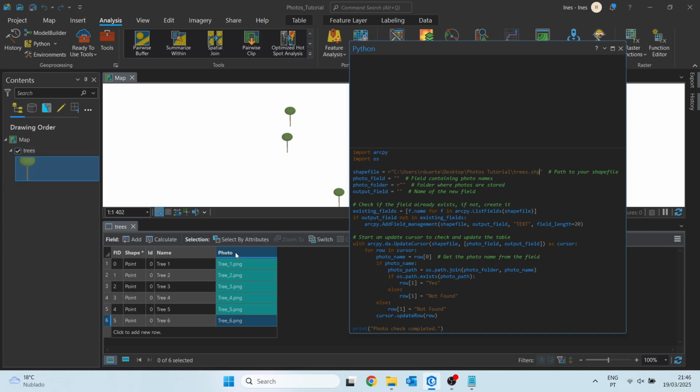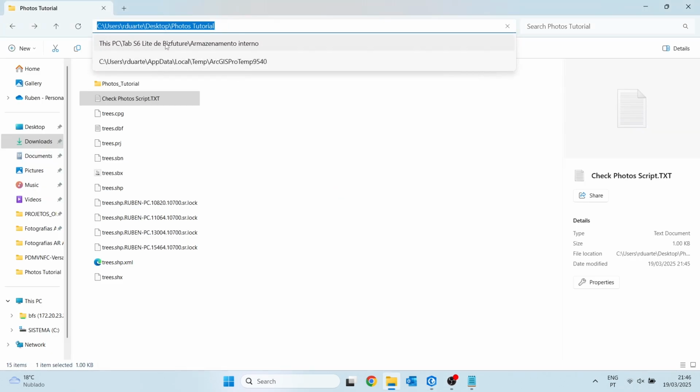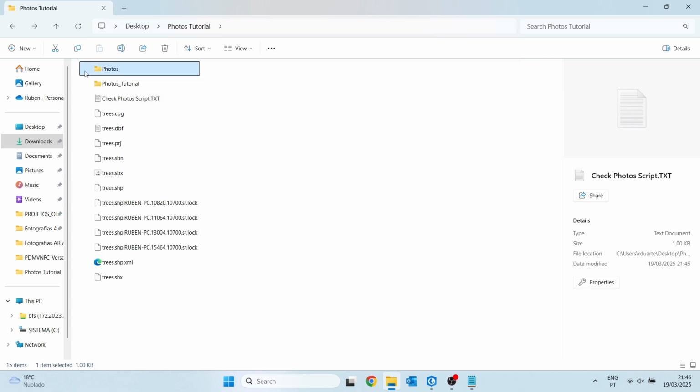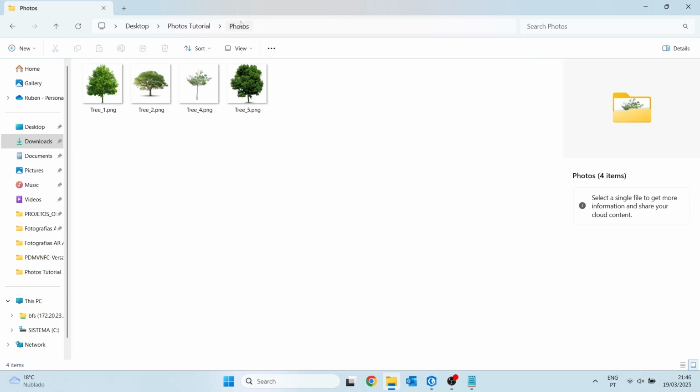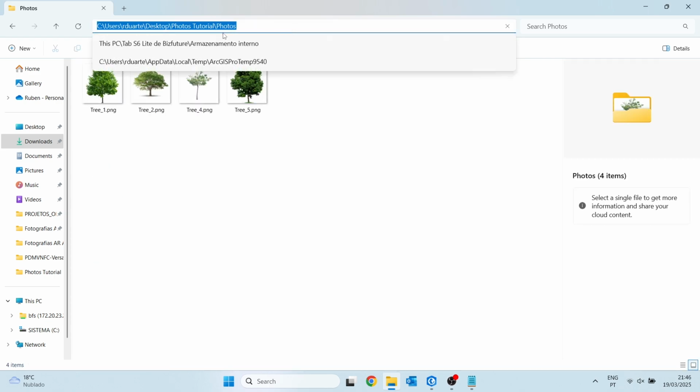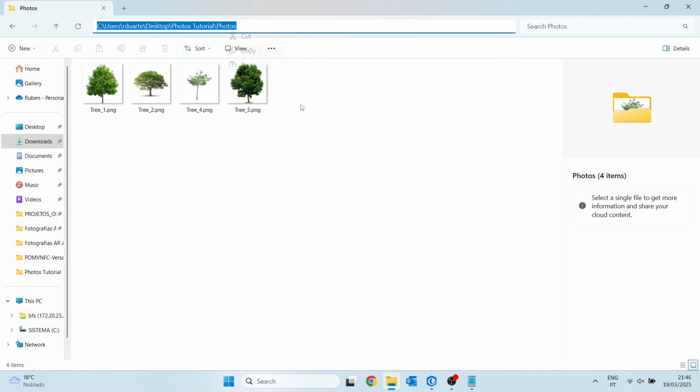Next, we need to define the field within the shapefile that will be analyzed. To do that, we type the name of the field, which in this case is photo. Then we set the path to the folder where the photos are located, and we just copy it and paste it inside the quotation marks.